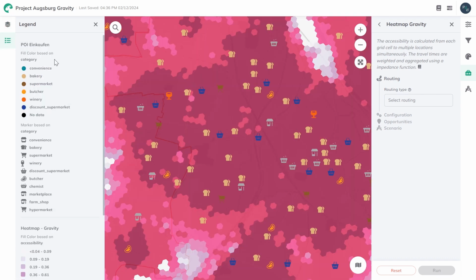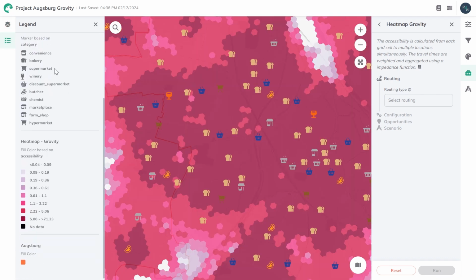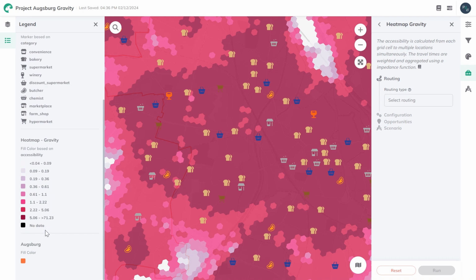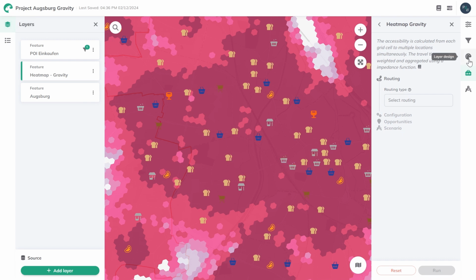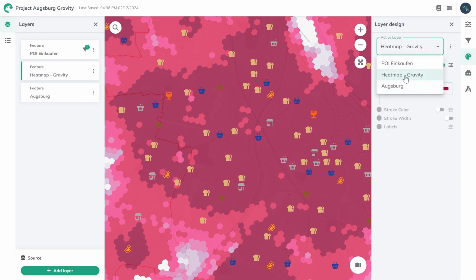The layers legends can be seen on the left side panel at Legends section. On the right side panel at Layer Design, you can customize your layer style.